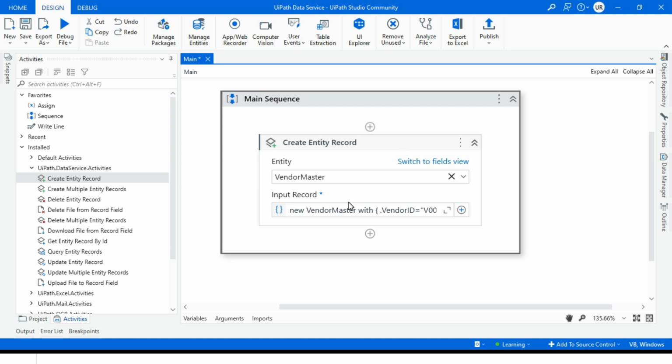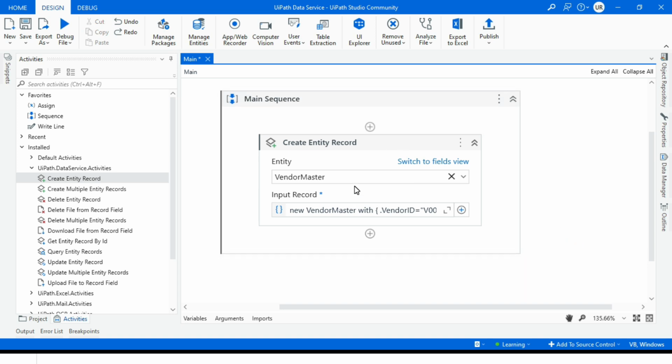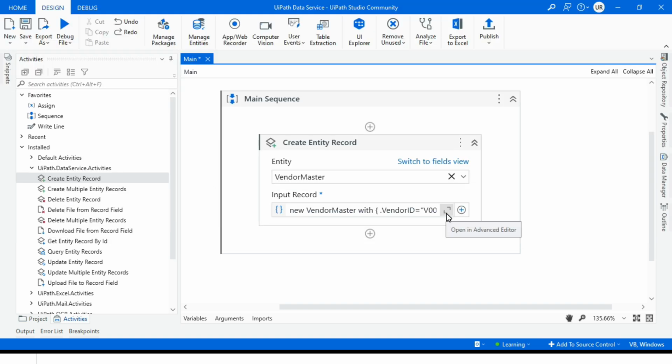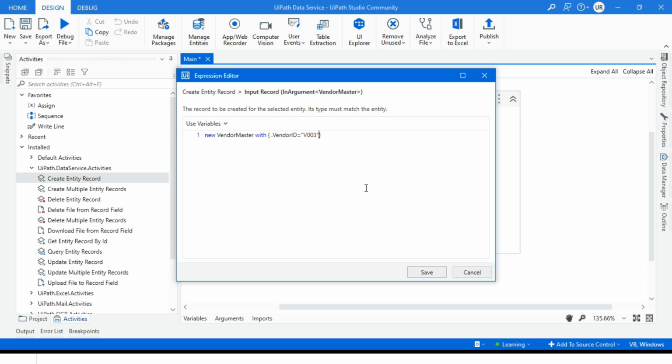Okay. So this is for one record. You can see there is no error. Now, if we need to pass multiple values to multiple fields, then how can we do that? So to insert multiple records to this entity, we have to modify this expression. So now the expression is this: new entity name with open and then close curly bracket, then dot and then field name 1 equal to value 1, comma, again field name 2 equal to value 2, and so on. Now let's open this in the advanced editor.